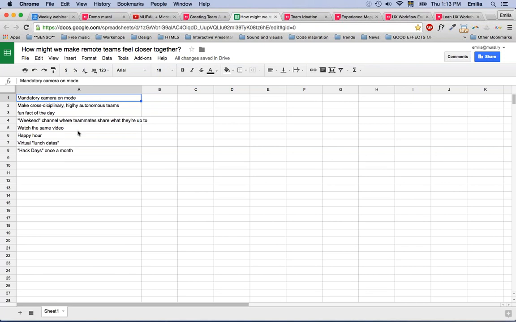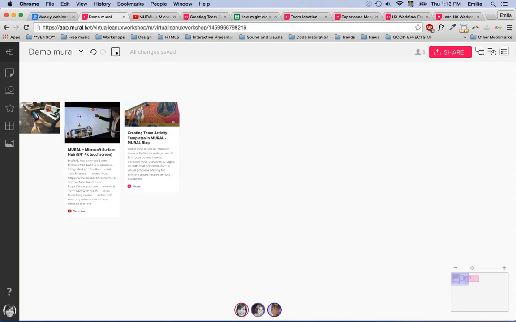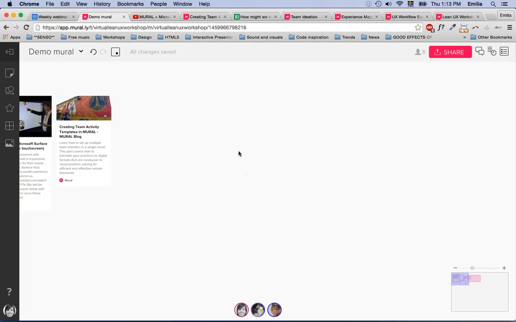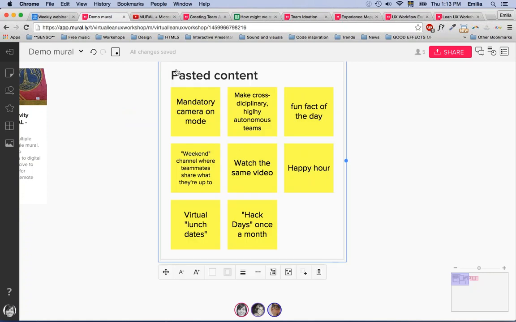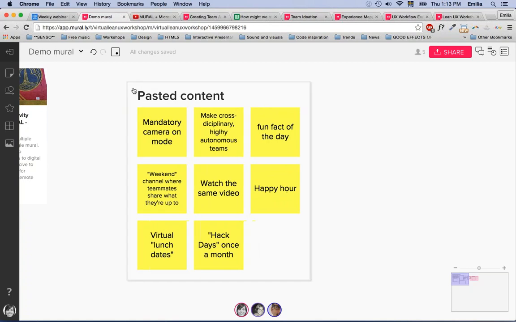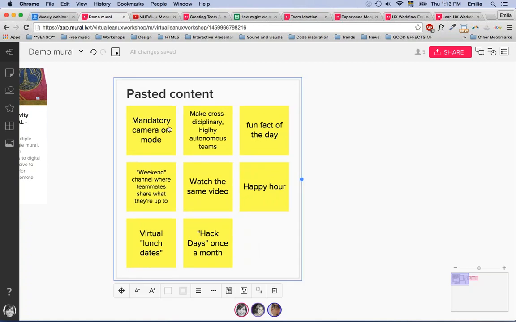So if I want to get this data into the mural, what I simply have to do is just mark all the cells at once. I can mark them all with Shift like this. And then I just have to press copy. I go back to the mural and then I have to click once on the background of the mural, and then I click Ctrl V to paste the content. So as you can see here, each one of the cells in the spreadsheet turns up as a separate sticky note.